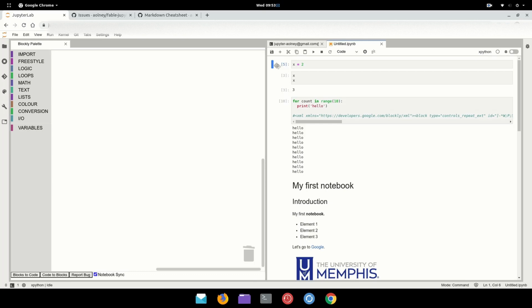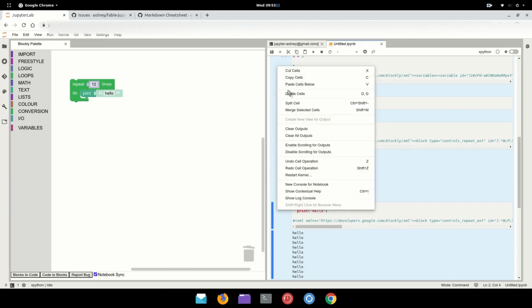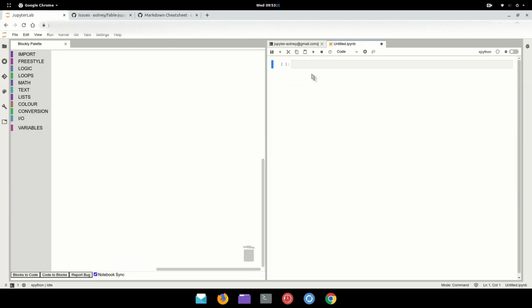All right, let's clear some of this stuff out. So I'm going to show you another trick. I'm going to hit the shift key and hit the down arrow, and I just selected everything. And I'll just say delete cells with a right click.